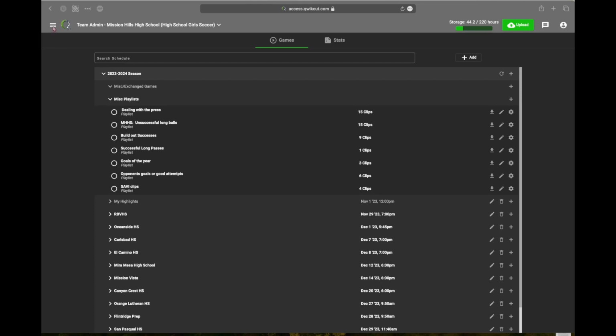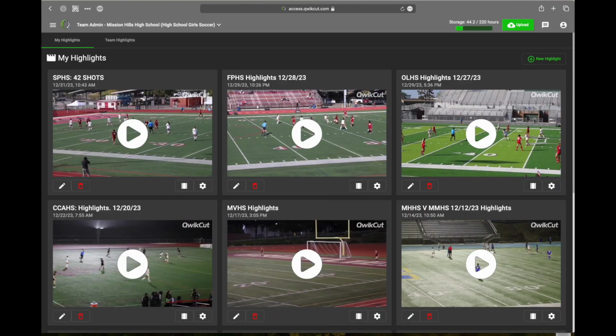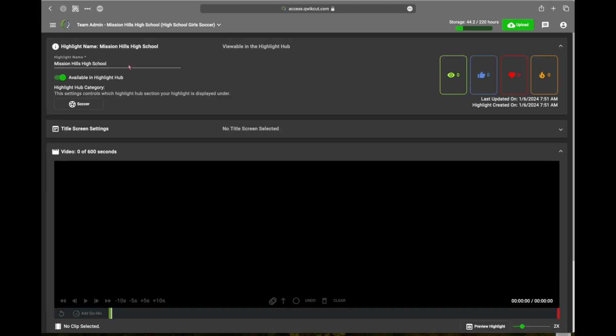So I go to the navigation bars up here, the menu bars. I go down to My Highlights. To begin a new highlight, I click on the new highlight button, and then I come to the highlight screen. First thing I want to do is change the name. So I click on the name, and then I change it to what I want.